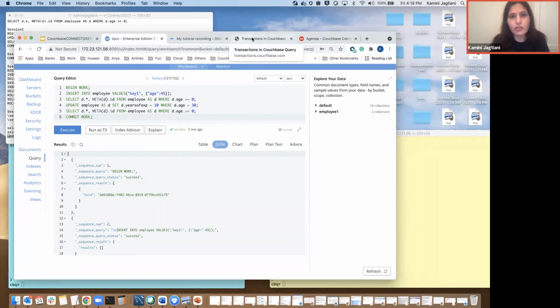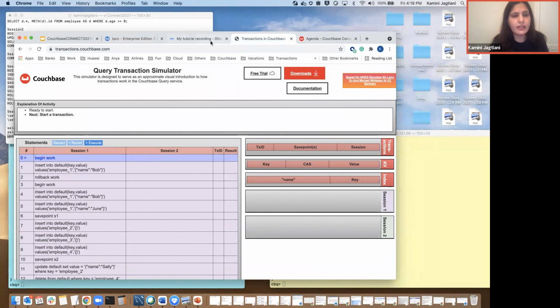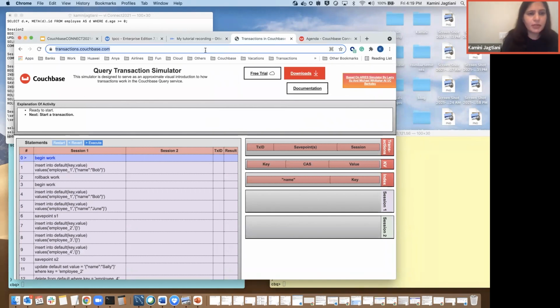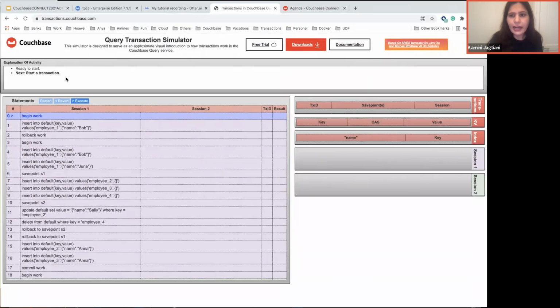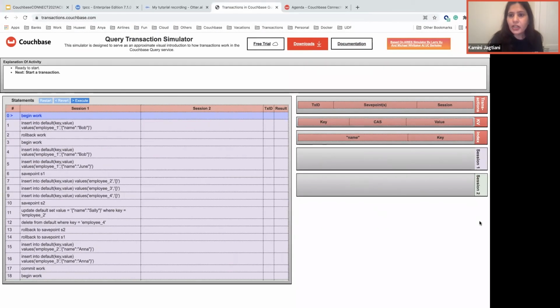So we have also gone ahead and created a simulator, which is simply https transactions.couchbase.com. And what this does is it shows you how transactions work internally for us. So let me just quickly run through this before ending the presentation.